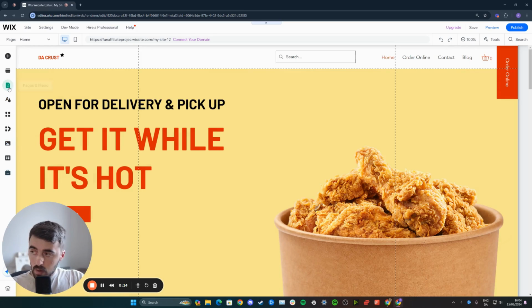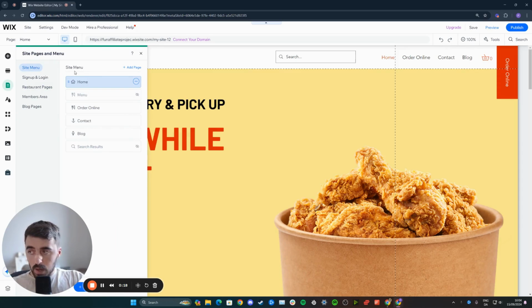From here, I want you to click on the third button down, which says Pages and Menu, and this will display all the different pages that are currently on your website. So if you already have the page you want to make your new homepage, simply find it from this list right here, or if you don't, click on Add Page and basically create a new page.